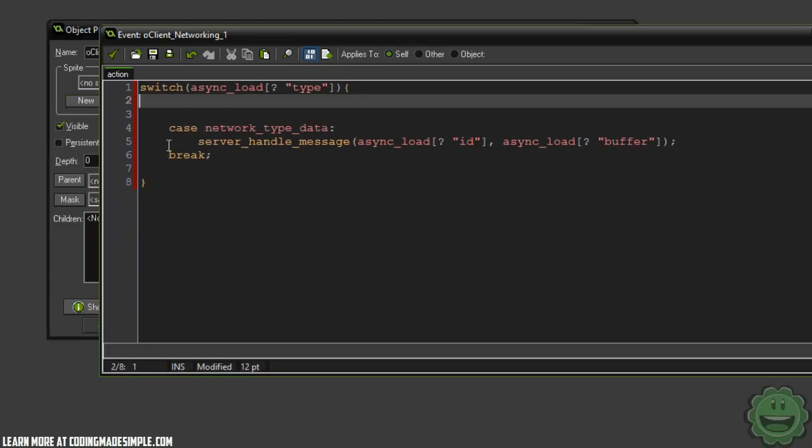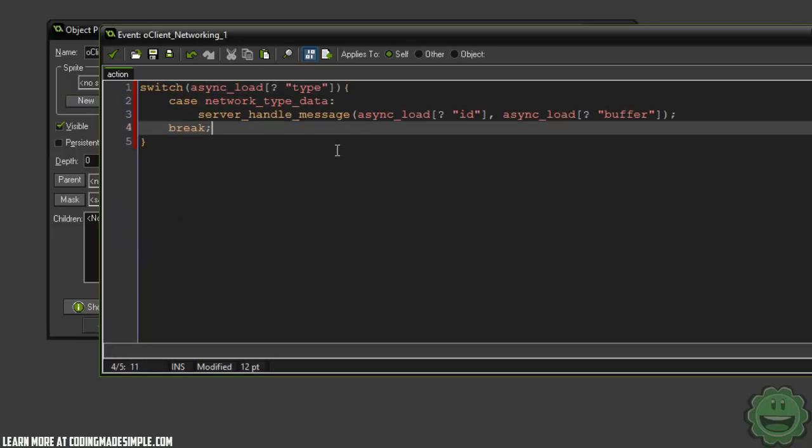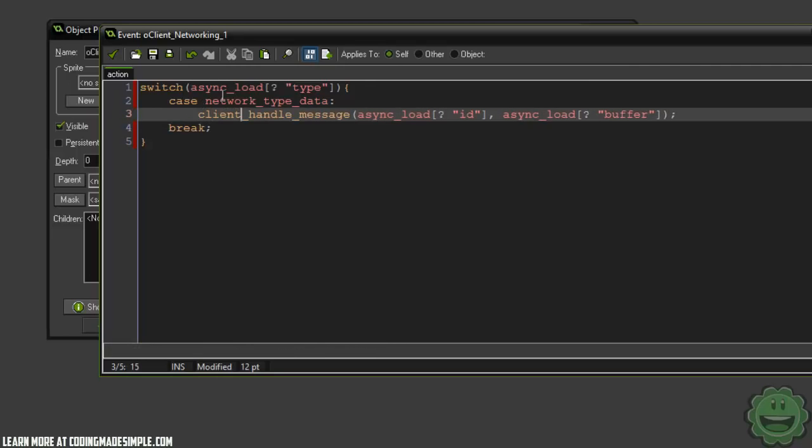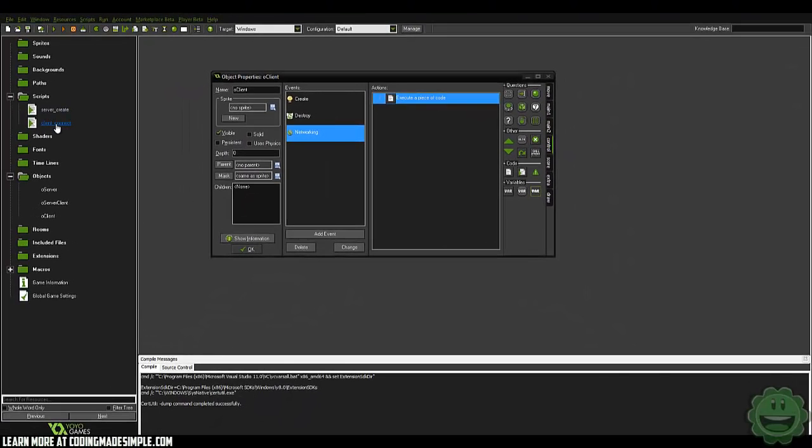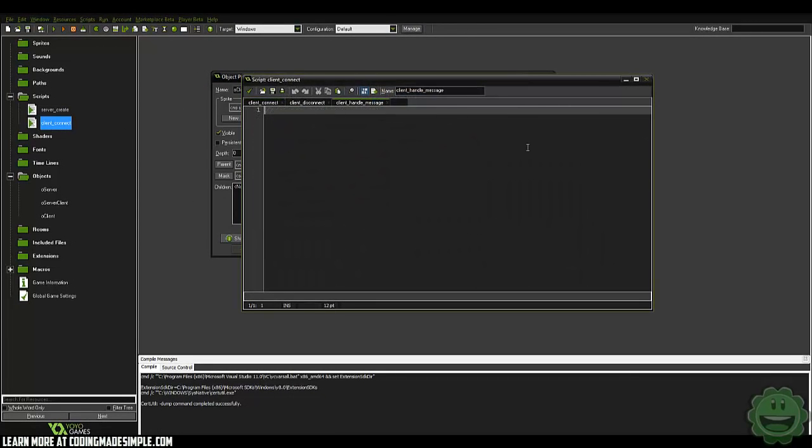We're just going to need our data because our client is going to be sending data. So here I'm just going to change it to client handle message. And we're not actually going to need our ID because we already have that, so we're just going to need our buffer. So in client connect and our client handle message, just say client_handle_message, buffer, and our var buffer equals argument 0.